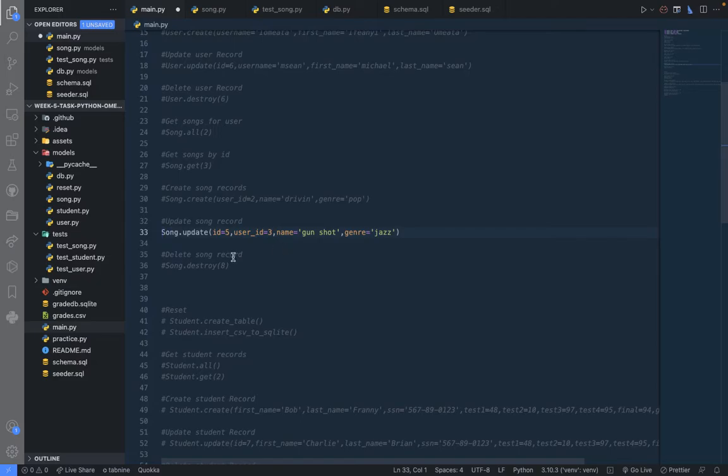We can see that here we have the update method called. The ID is the fifth song, that's the song with the ID 5 actually. Then we're going to change the details now and make the user ID to be 3, name is gunshot, and genre is jazz.